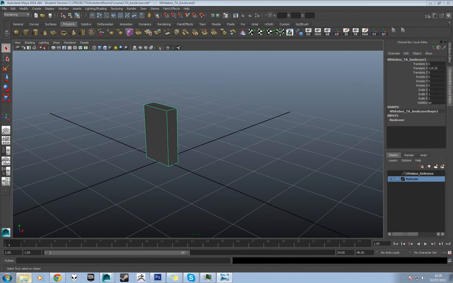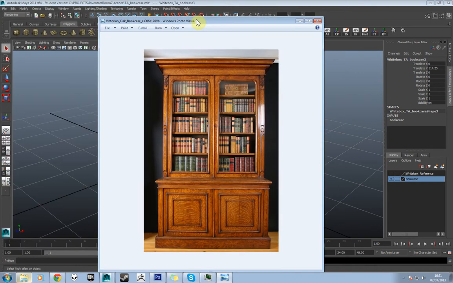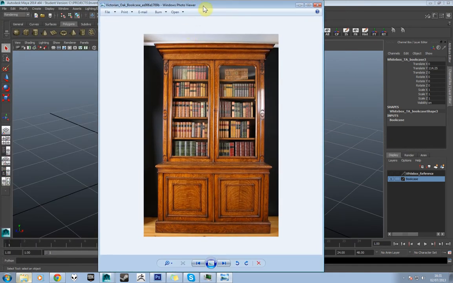So the one I'm going to actually be making is this one, and all the photos will be available on Moodle, so if you want to, you can work on those too.